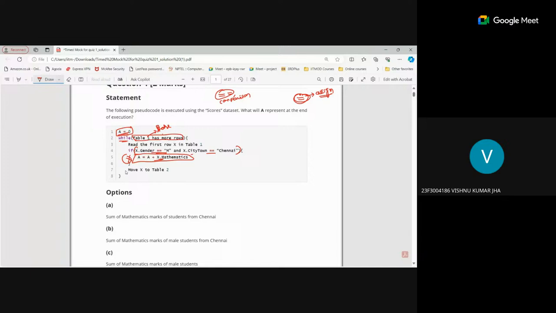Here the and operator is present, so both conditions must be true. True and true is true; if any one condition is false, the result is false. When the condition is false, we move that card to table 2 and go to the next iteration. We read one more row from table 1 and see whether the condition is satisfied, and accordingly we sum up the mathematics marks. So at the end of execution we get the sum of mathematics marks of male students from Chennai. The correct answer is option B.